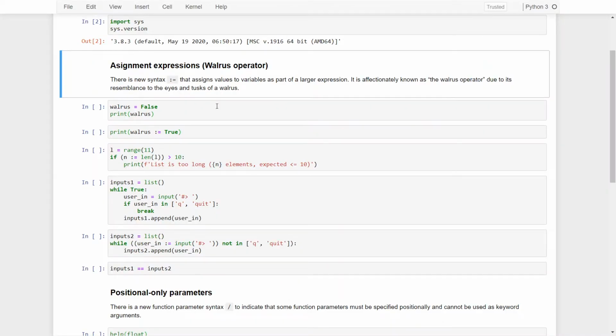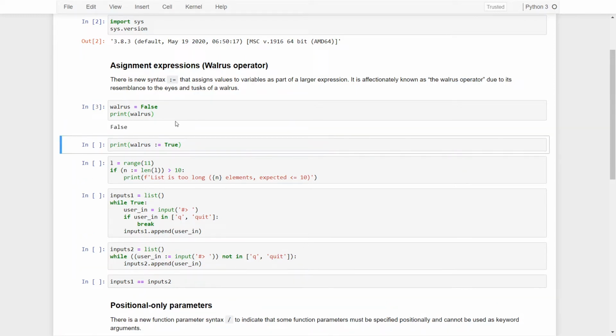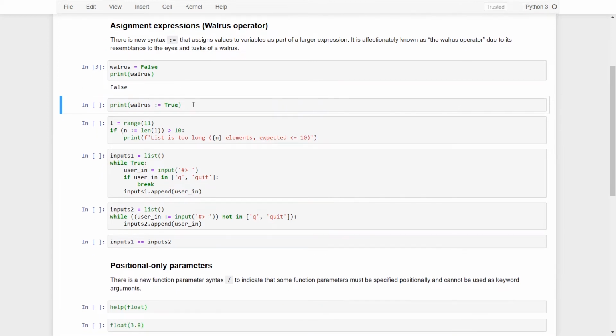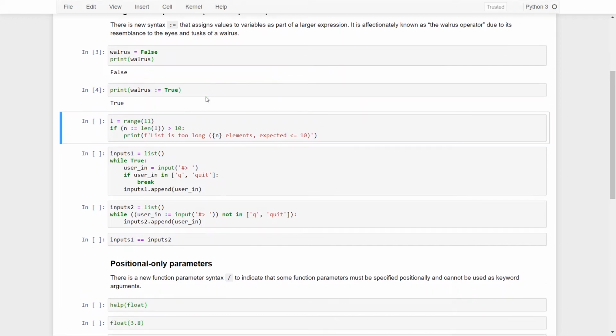Okay, so in the older version of Python, you would do something like this, where you would assign a value to a variable, and then you would proceed with the variable. Now, in this newest version of Python, you can do this in one line, where you assign a value to a variable, and then you actually proceed with the variable itself.